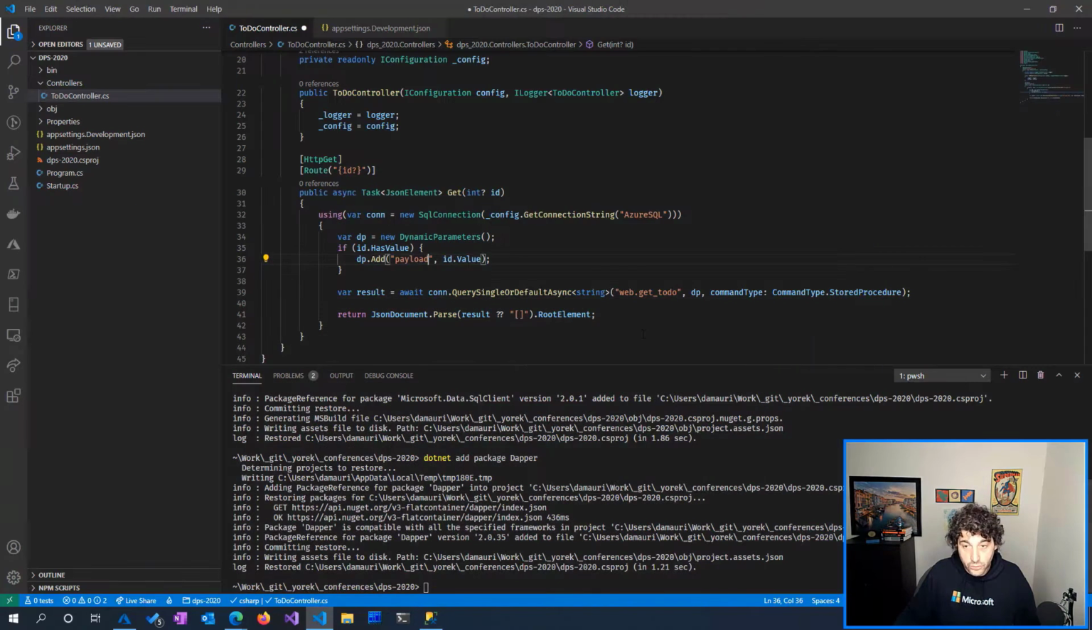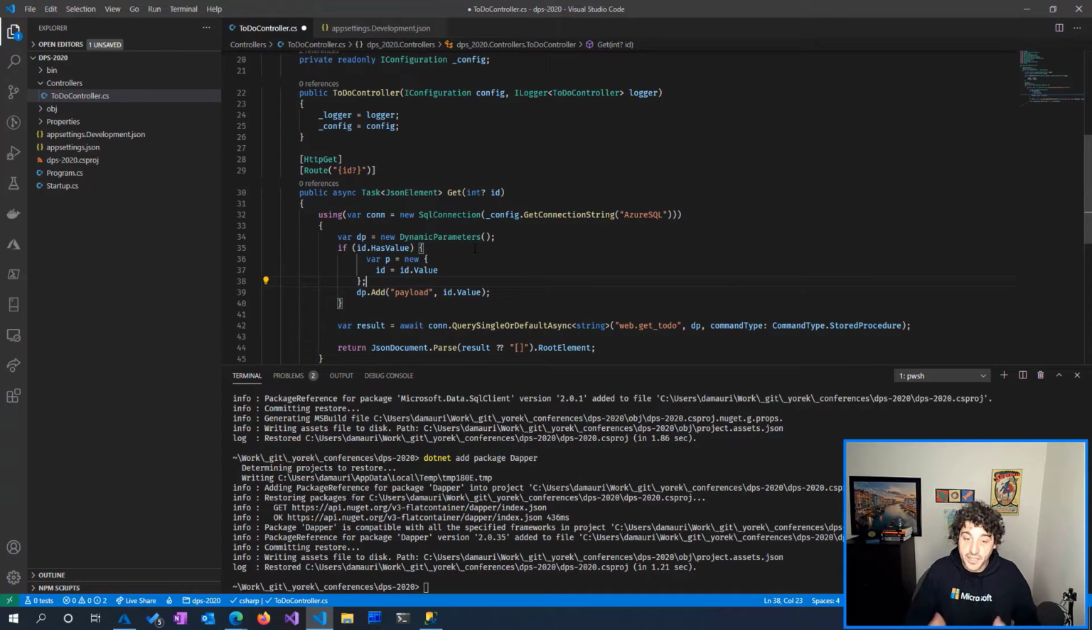So what I need to do is to create, very easily, an object that can be serialized into a JSON like the one I just showed you. So P will be an object that contains just an ID. And so all I have to do here is to serialize my parameter. That's it.